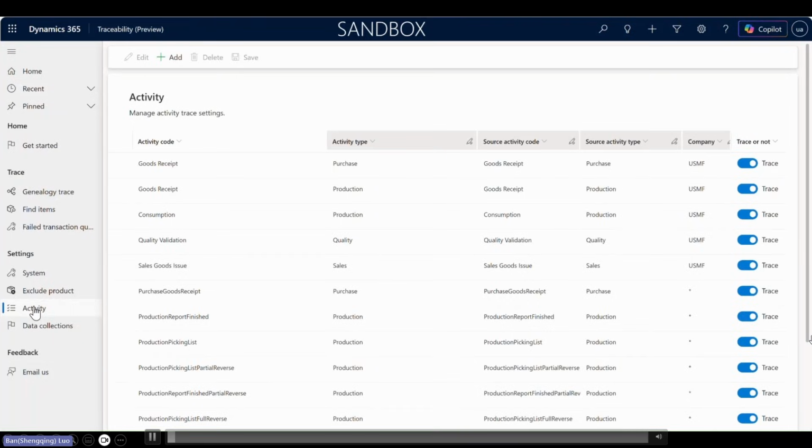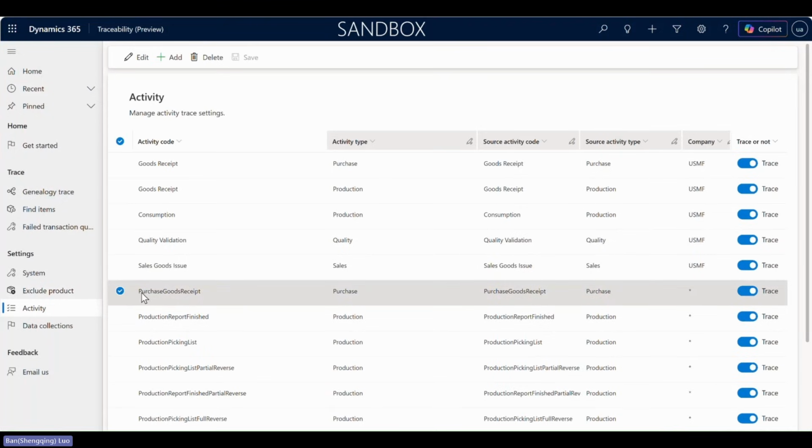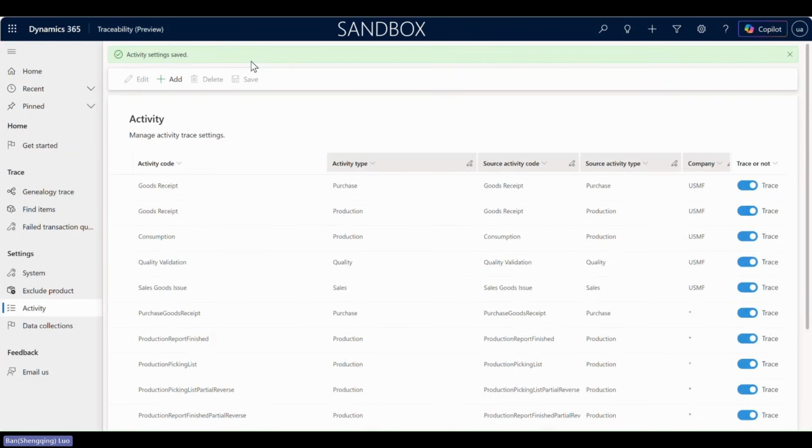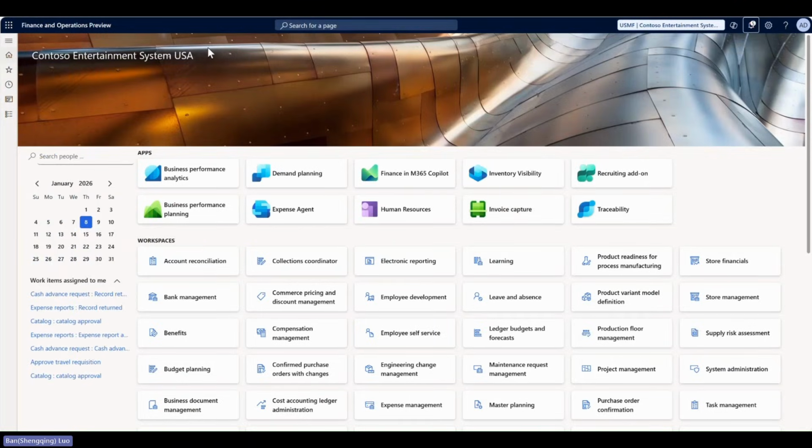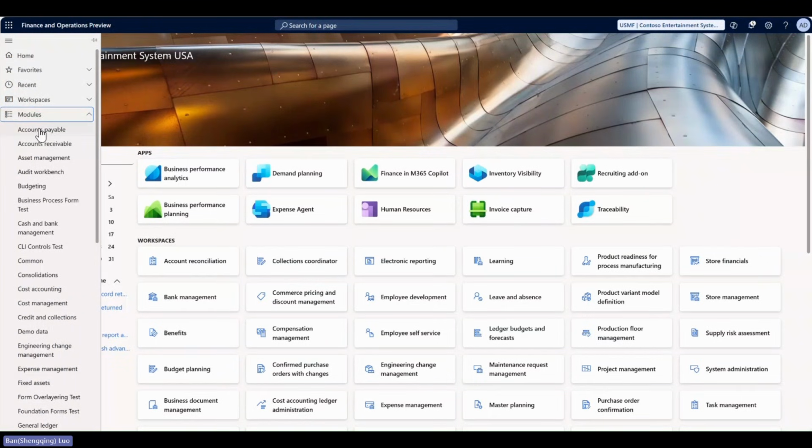First we go to the activity menu, and you see here's an activity called purchase goods receipt. This is the predefined activity for the out-of-box integration between traceability and FNO. So make sure the trace flag has been turned on. That's the only thing we need to do. Then now we go back to FNO.